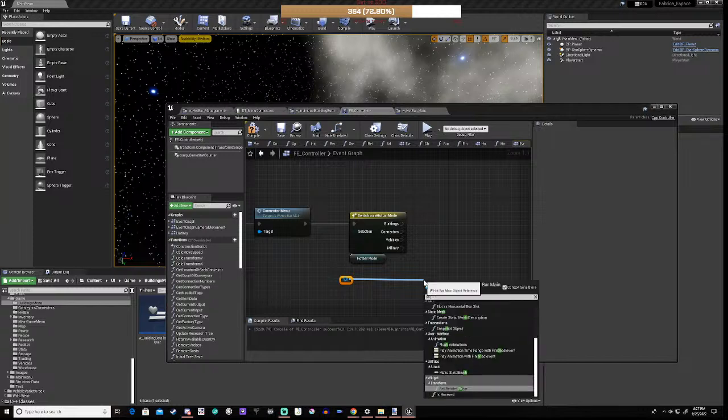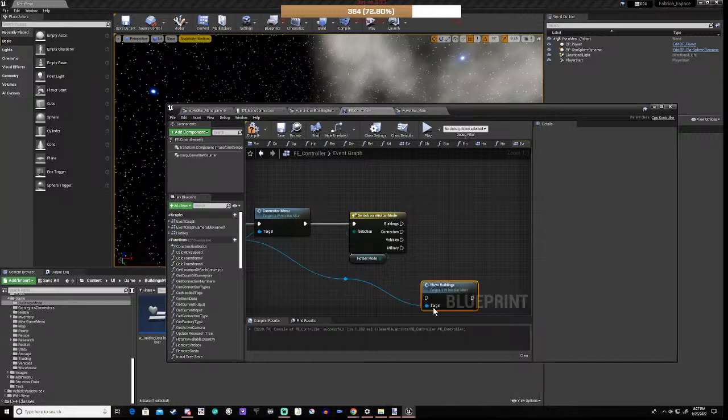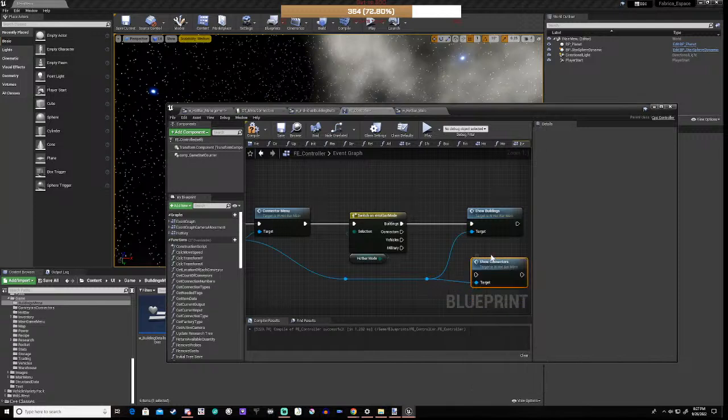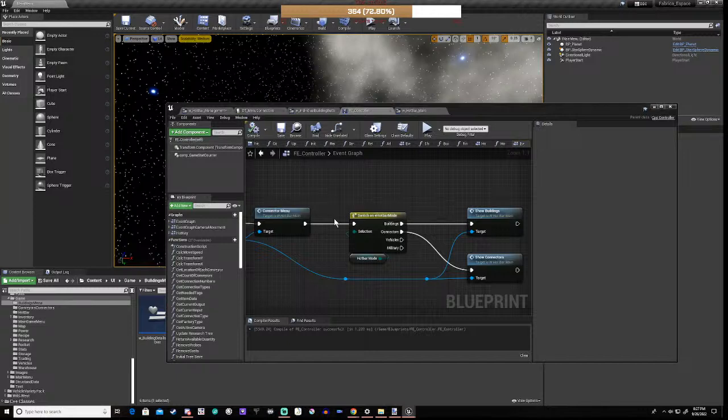And this is going to be show buildings, so that's going to go there, and then we'll drag this down a bit, and we'll say show connectors in there. Okay, and we can drag that down to there. That'll look good. That'll do. Okay.